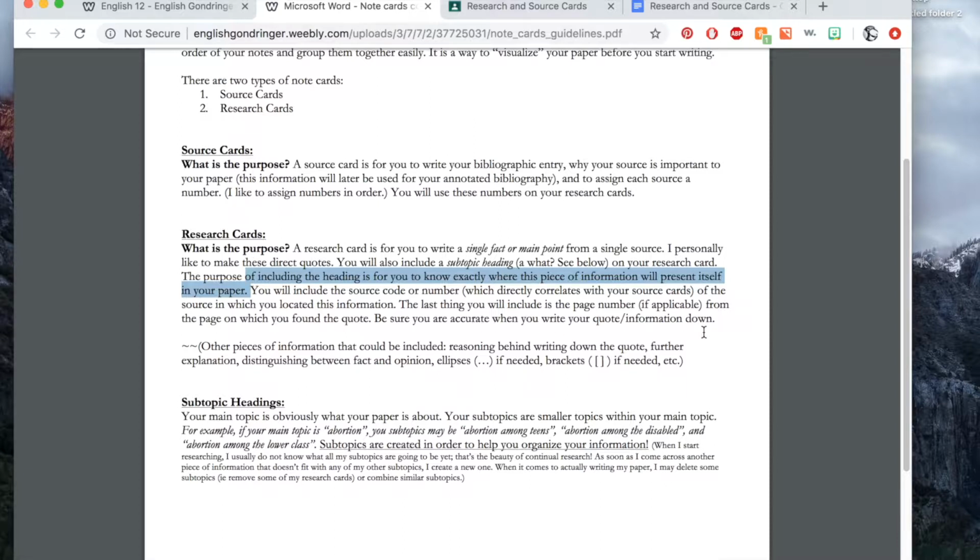Be sure you are accurate when you write down your quote or information. If you are writing down direct quotes, it needs to be written down exactly as it appears in your source. If you are writing down paraphrased information, the information that you put on that research card needs to be the information that was actually in that source. You can't put your own spin or your own take on any of that. Should you do that, you would have misinformation in your paper, and you don't want that.